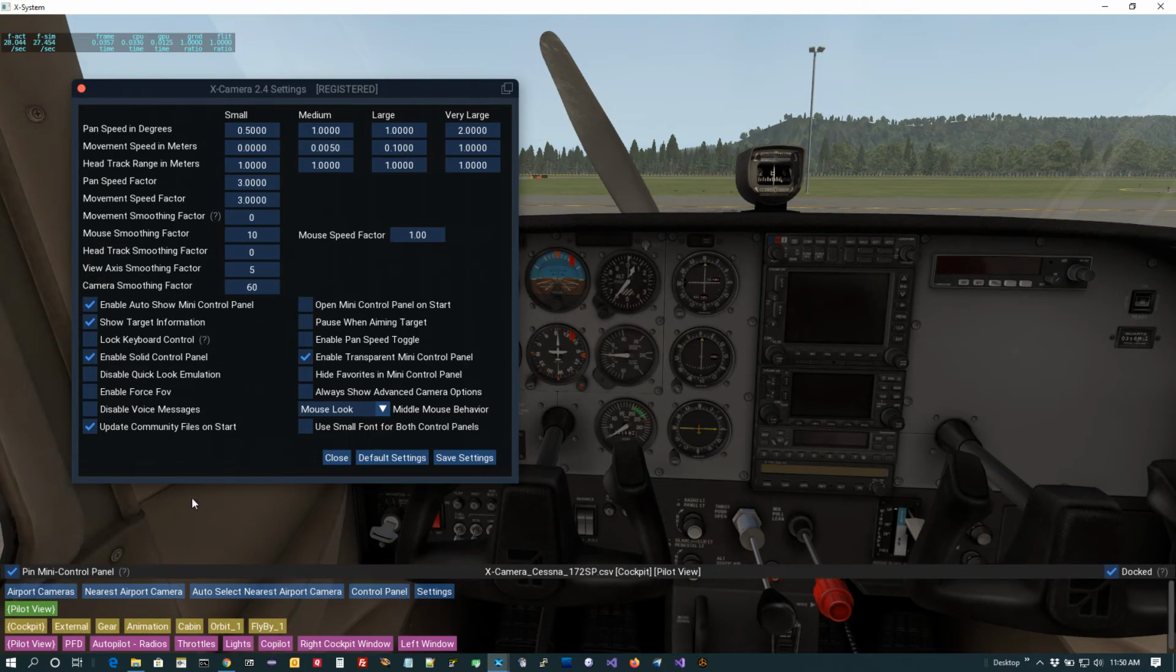Okay. Enable force field of view. You have the ability, as long as you're not running a multi-monitor configuration, and I mean in X-Plane a multi-monitor configuration where you literally have this X-Plane cockpit screen being rendered across 2 or more monitors. As long as you're using just one monitor for your X-Plane view, you do have the ability to force the field of view on each camera.